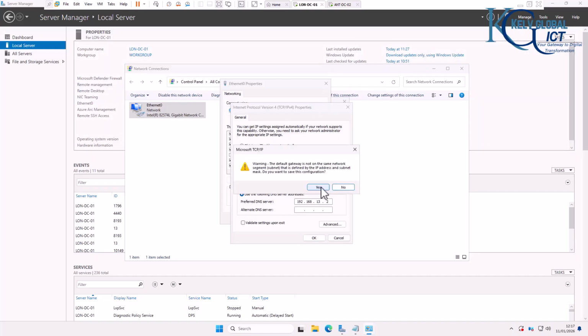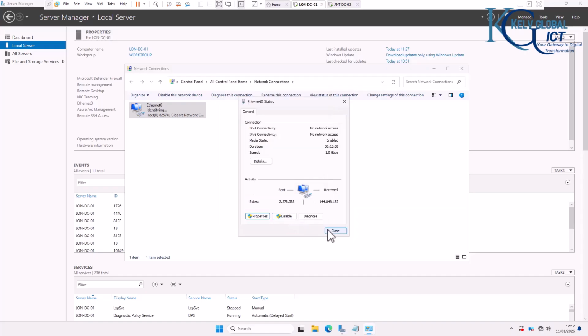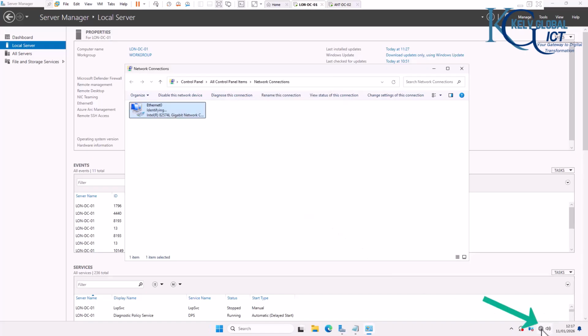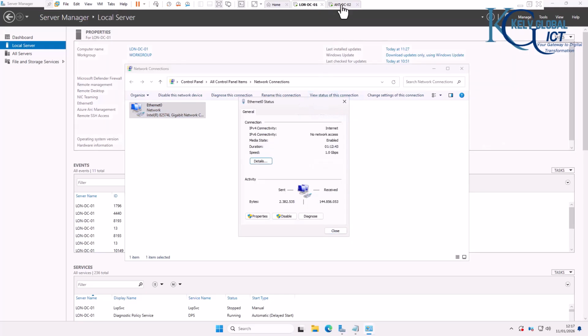Click OK and then click yes. You may see this error message, just click yes, click close, then close again. Here you can see I now have access to the internet. So here, if I go to details, you can see the IP address that has been configured on this device, which is static. I repeat, it has to be static.